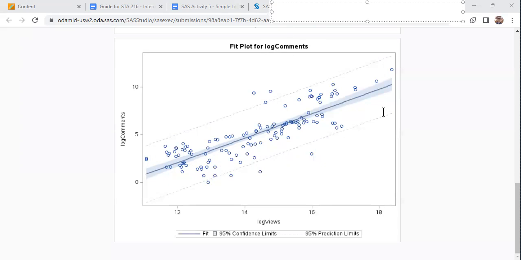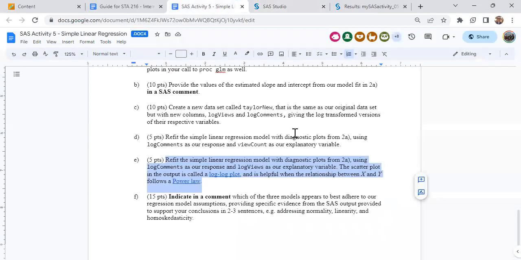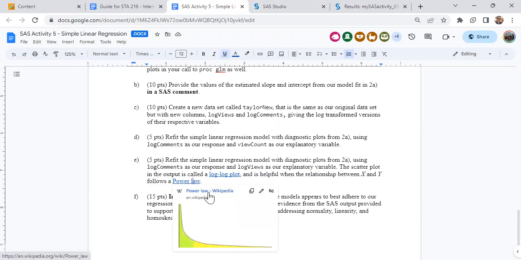Anyway, we will just take it for what it is. This pattern that we're seeing, how X and Y are relating to each other, the views and comments, follows apparently what's called a power law. There's a whole Wikipedia page about it.